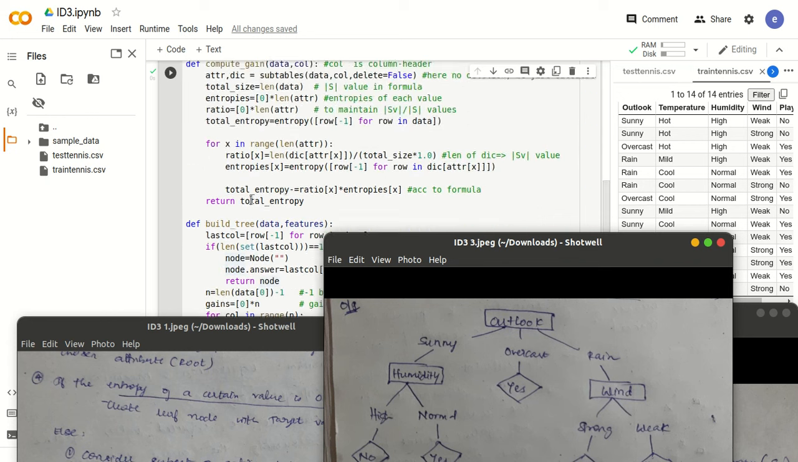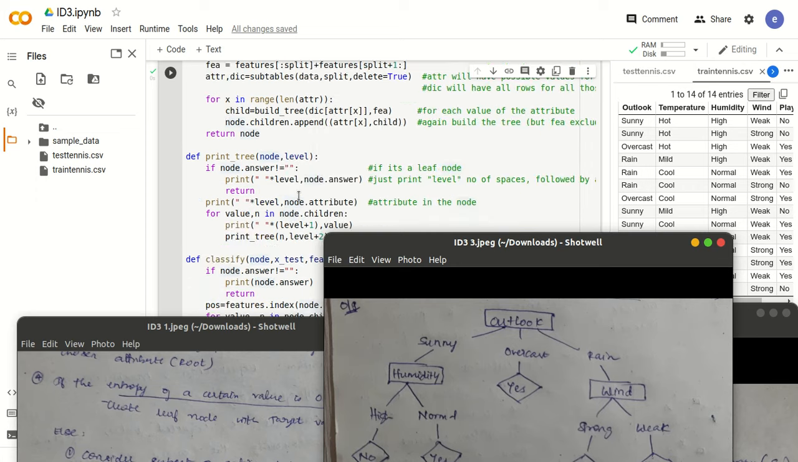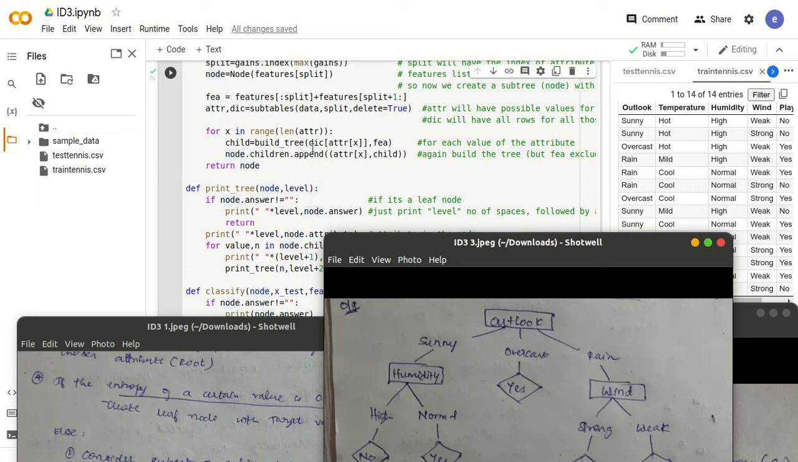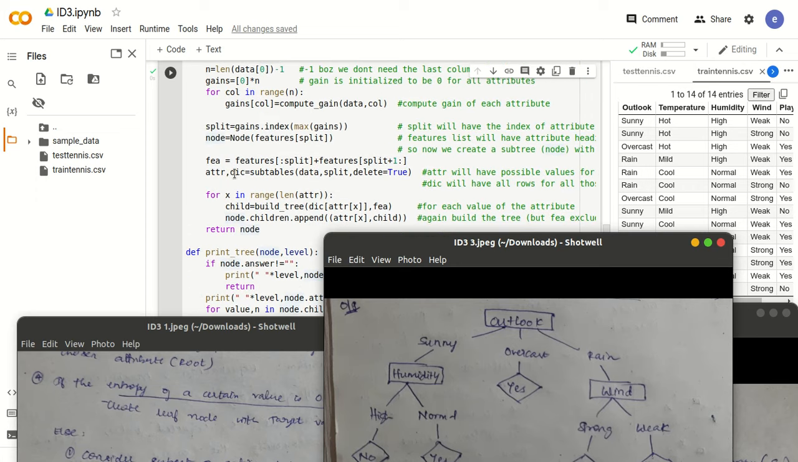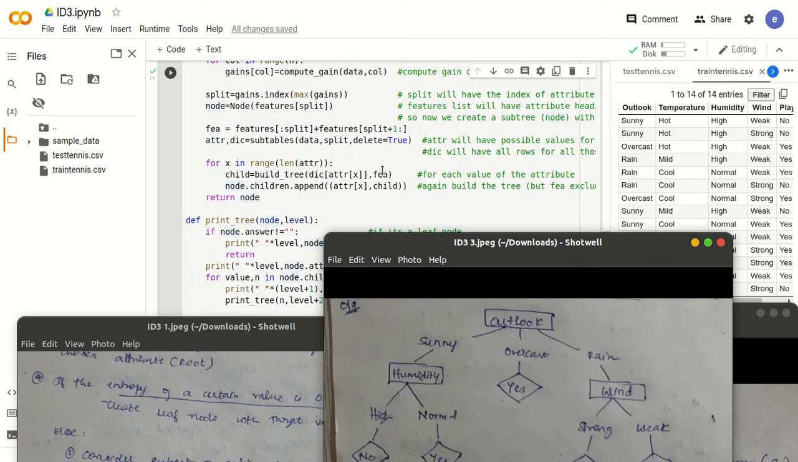It is a recursive function. Build tree is called, but now while calling build tree, we are passing whatever we have obtained from the return value of the subtable function. So the subtable of attribute x, and the updated features, that is excluding that particular attribute already chosen, whatever is the remaining features, are contained in this variable called fea.